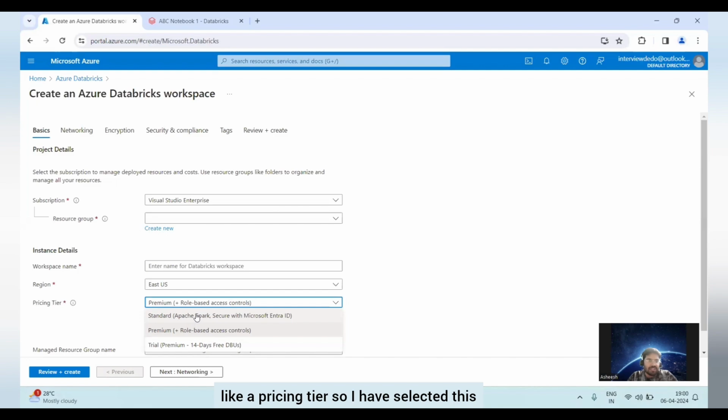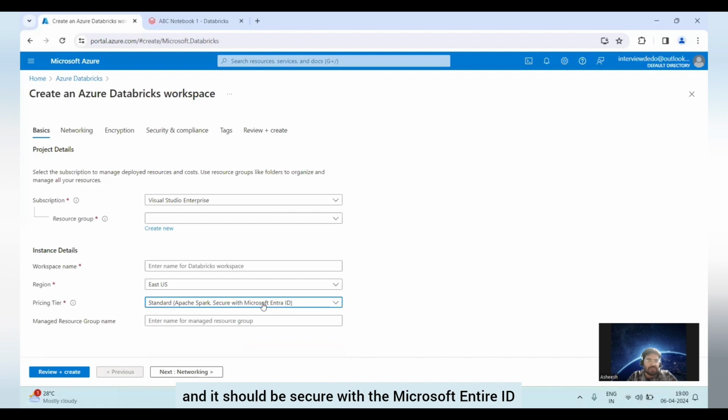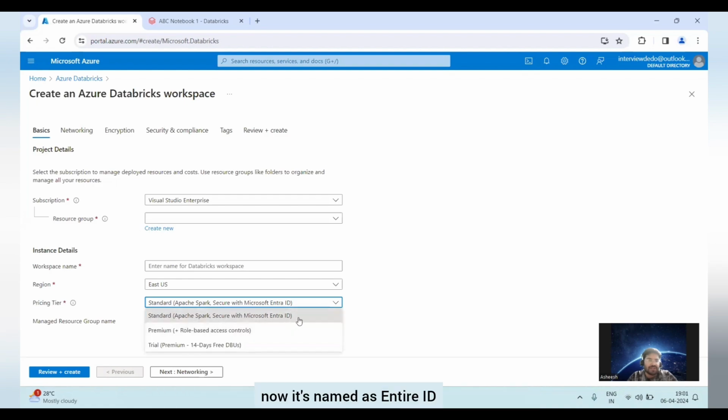For this course I'm recording, I have selected standard, where I need Apache Spark, and it is secured with Microsoft Entra ID, which is basically the Microsoft Azure directory. Earlier it was called that, now it's named Entra ID. This will provide me specific access only. Premium is like role-based access. Suppose you are working in a project where multiple teams are working, like the DevOps team, data engineering team, machine learning team. Then they will provide you role-based access. And if you want to use this for free, then you can go for the trial. It will give you a 14-day free trial for Databricks usage.